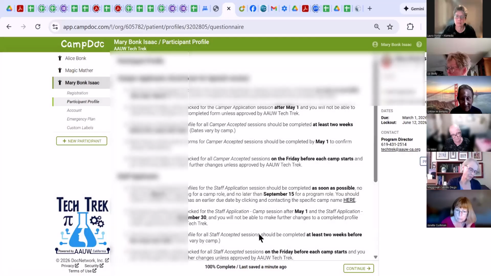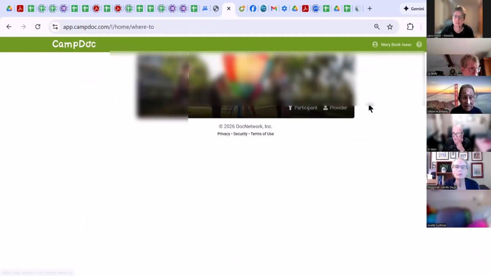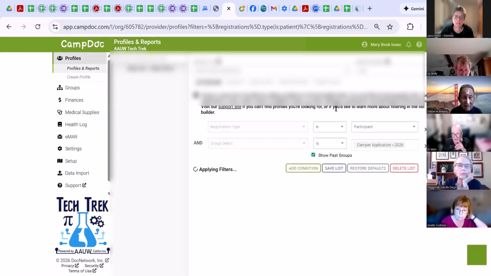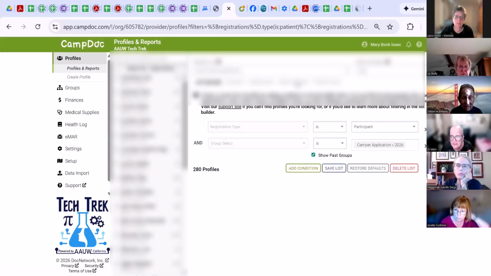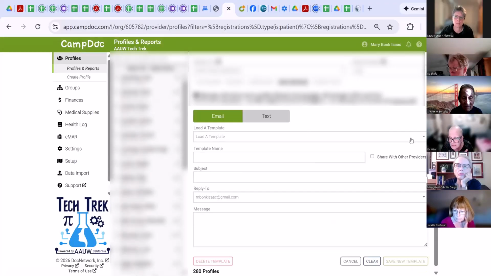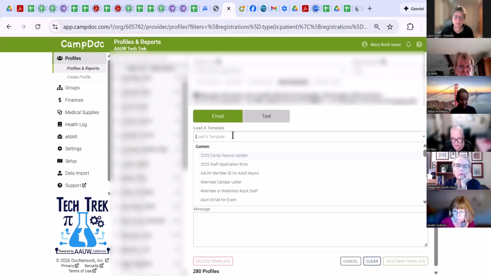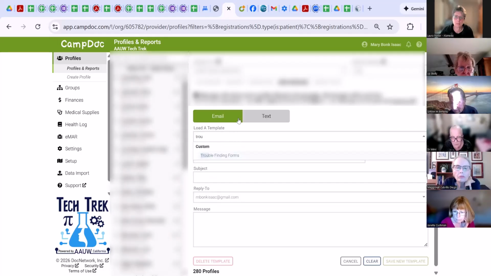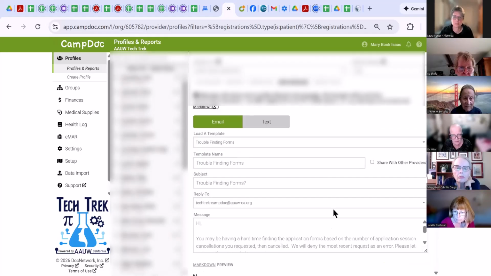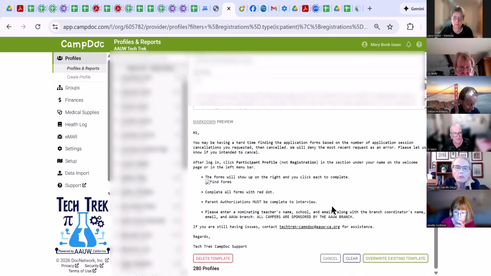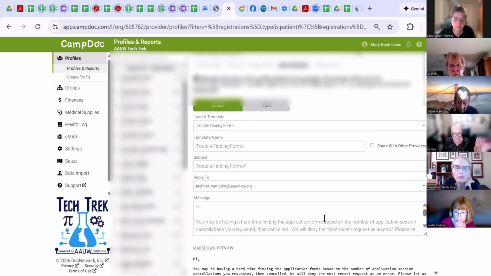Okay. So just tell them to go to the instructions, and there may even be an email template I created that has a little picture to show them what they're doing wrong, so that you could grab that. I think I created a template. Let me just look. Manage templates. Trouble finding forms? You can send this to yourself to test it.